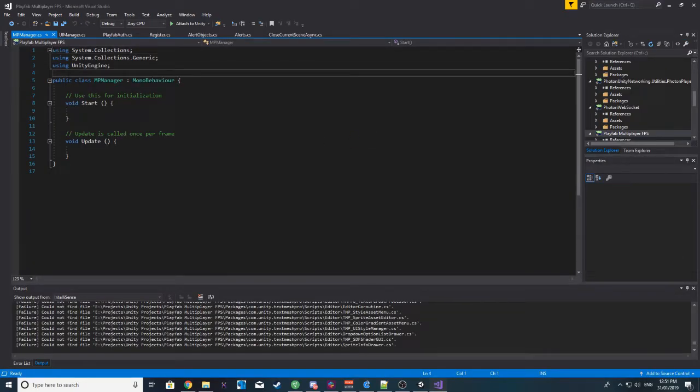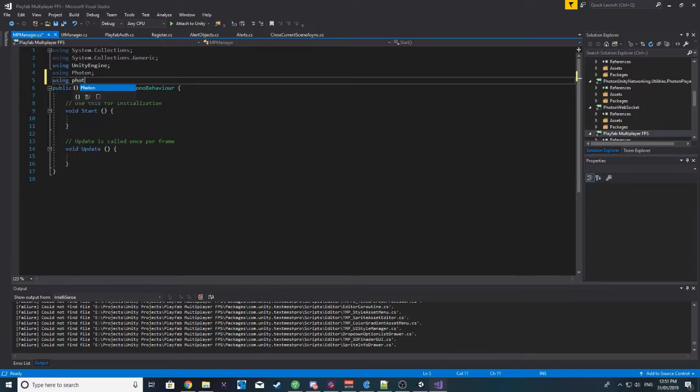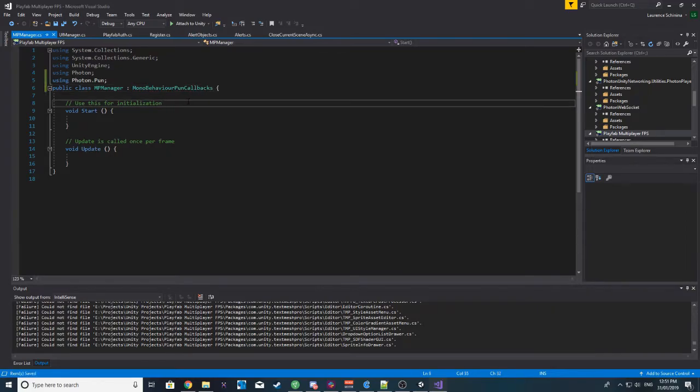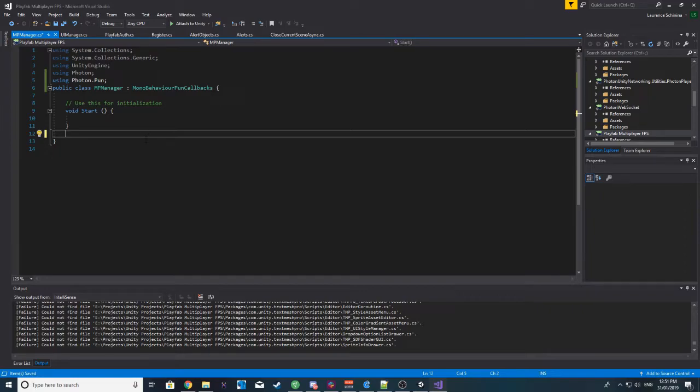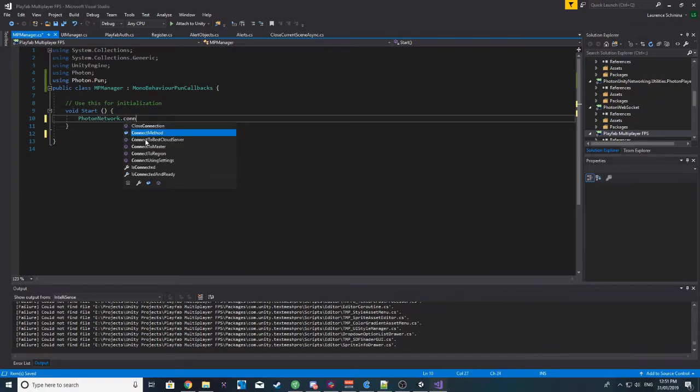Alright, so the first thing we want to do is be using Photon. The next thing we want to do is be using photon.pun, and this will allow us to inherit MonoBehaviourPun. Actually, we want to inherit MonoBehaviourPunCallbacks, I believe it's called. Yep, awesome. So we don't really need the update for now. We can remove that. And what we want to do in the start is say PhotonNetwork.ConnectUsingSettings.